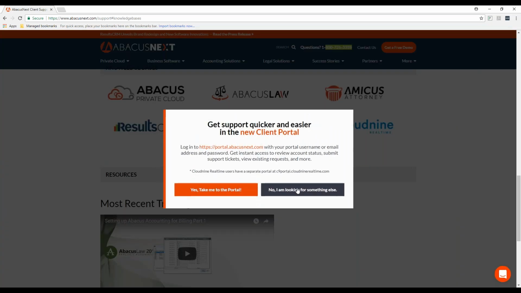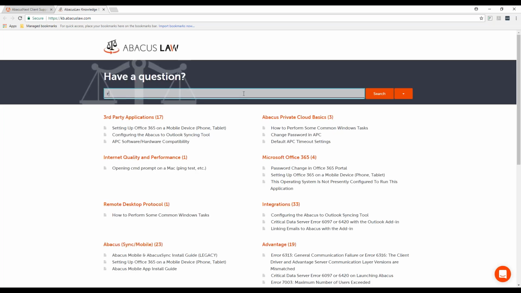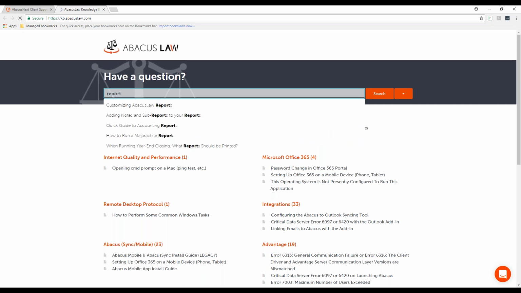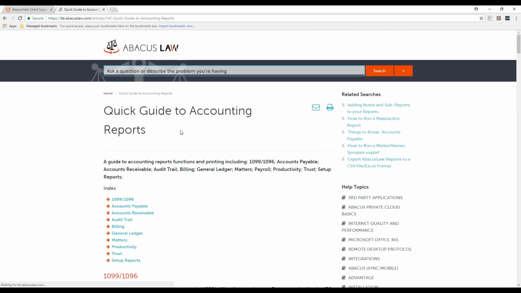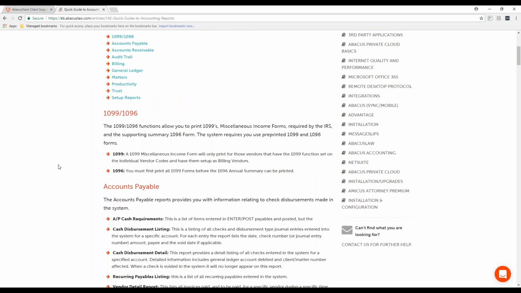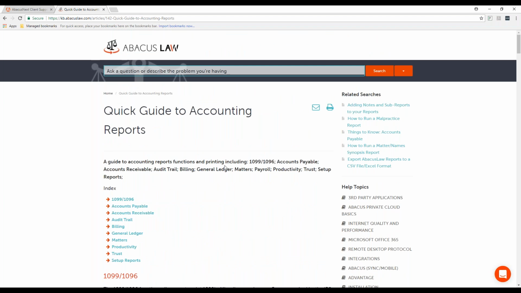So you would want to just choose the right program, AbacusLaw, and that's going to open up our knowledge base for AbacusLaw. Inside of this knowledge base, you have the ability to actually run searches right here. If I were to type in reports and hit enter, that's going to pull up anything that hits on that criteria. I think it's the third or fourth one down. Yep, there you go. Quick guide to accounting reports, and that should break out all the different reports that you have, and it shows you what each one does. So yeah, I would take a look at that.